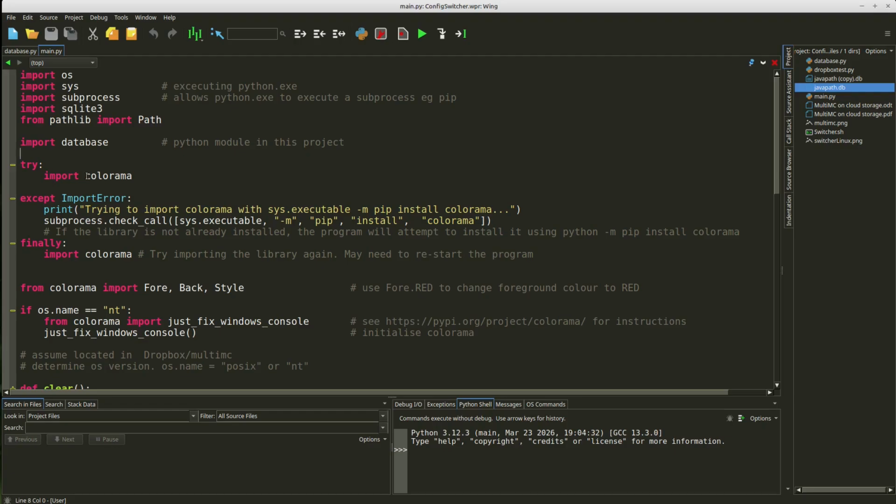so that this will try and import Colorama. If it fails because it's not there, then it uses the subprocess to call Python itself using the -m pip install colorama. On Linux this works beautifully, and it just loads it in, runs and continues. It fails on Windows in that once it gets to the finally import colorama, it errors. So you switch it off and run it again, and then it works.